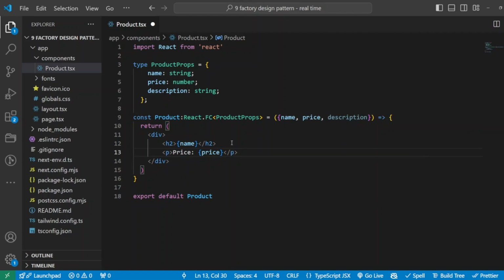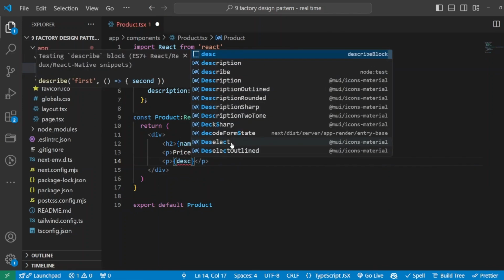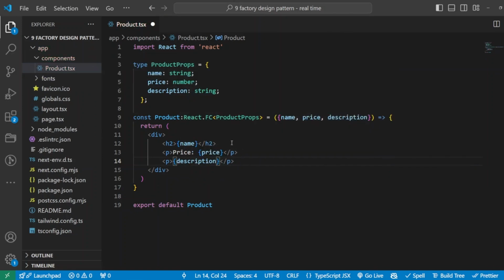And let's have another p tag which will display the description from the property. So this component is very generic, right, and will serve as a base for our specific product types. But we don't stop here. We are about to make each product shine with its own features. And this takes us to step number 2.